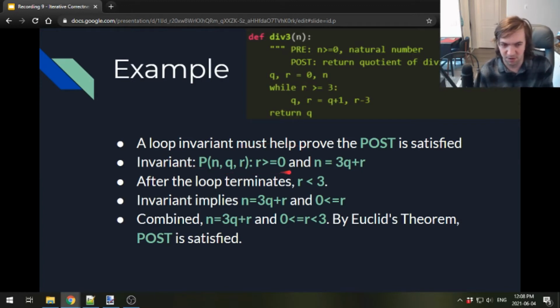Now, here's our invariant. R is greater than or equal to 0, n is 3q plus r. If the loop is terminated, that means this condition must be false. In other words, r can't be greater or equal to 3, therefore r is less than 3. According to our invariant, n is 3q plus r, and r is greater or equal to 0, or you could say 0 is less than or equal to r. If we combine the fact that the loop has been terminated and the loop invariant, we have n is 3q plus r, and we also have that 0 is less than or equal to r, which is less than 3.